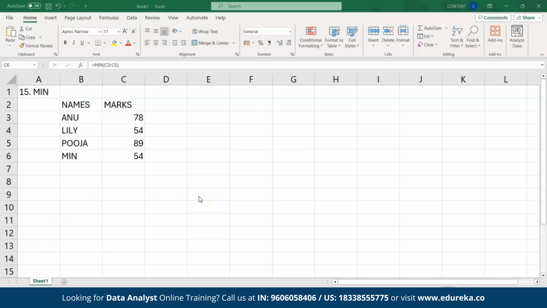So, we have included the names of the students and their marks in the Excel sheet. We will then utilize the min formula to determine the minimum marks that were earned. Now, we have understood how to use the min formula, right? Now, let's move on to the next one. Moving on, we have max.